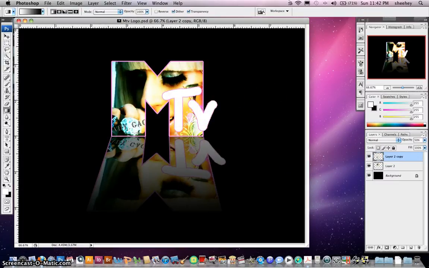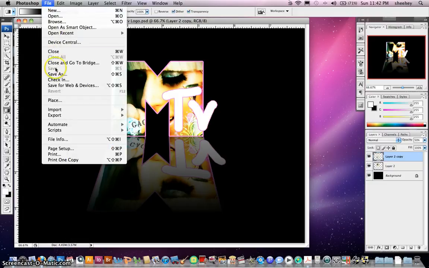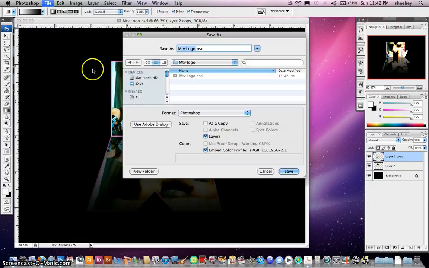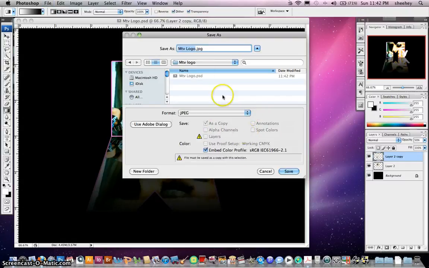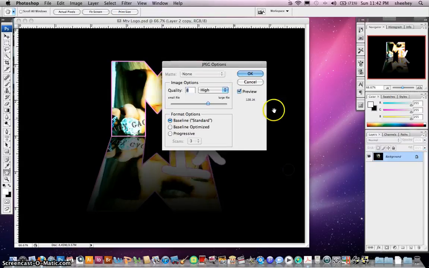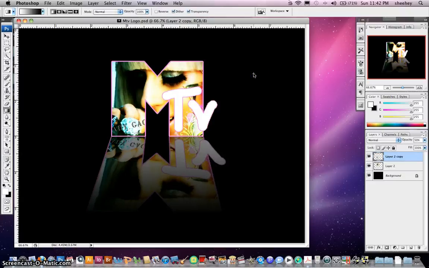Now if I'm going to post this on the internet or email it to myself so I can show my parents, I'm going to go to File, Save As, and I'm going to save it as JPEG. So on the format, click here, go to JPEG, and I'm saving it to the same place. It's going to be saved in my MTV logo folder, which is in my documents folder as mtvlogo.jpg. Hit save, click OK. Now we can send this image to our internet website, Facebook, MySpace, whatever you want to do.